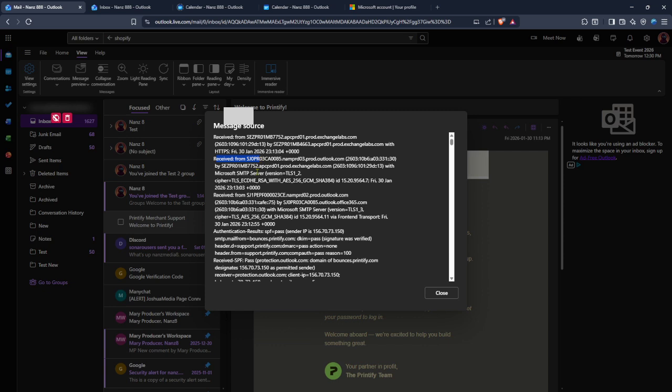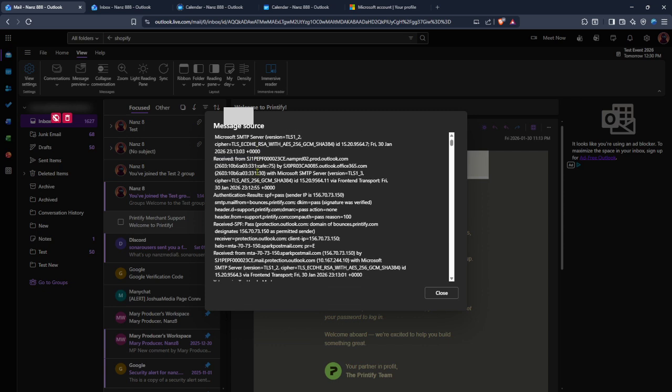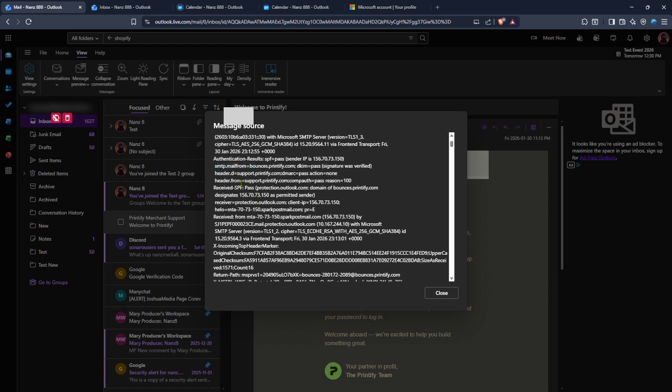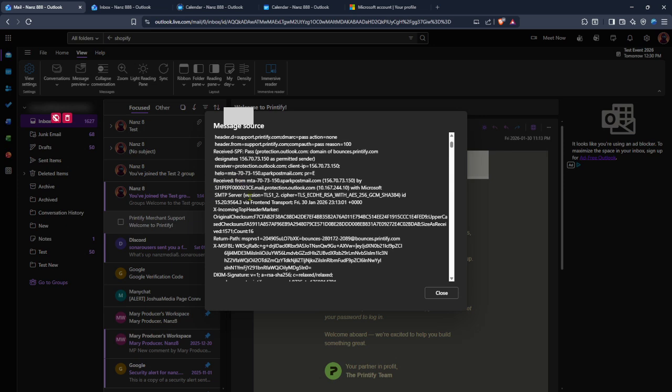You'll also see authentication results, which summarize checks like SPF, DKIM, and DMARC. A pass is a good sign that the sender is legitimate. A fail or none may warrant caution.